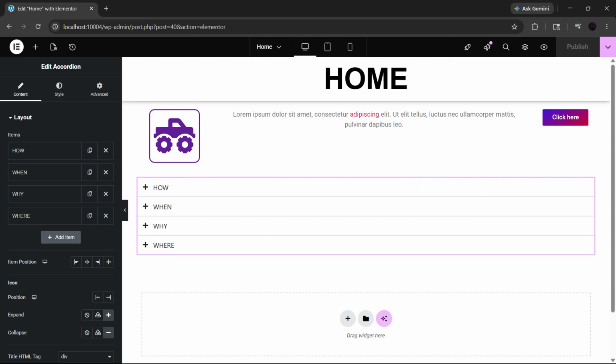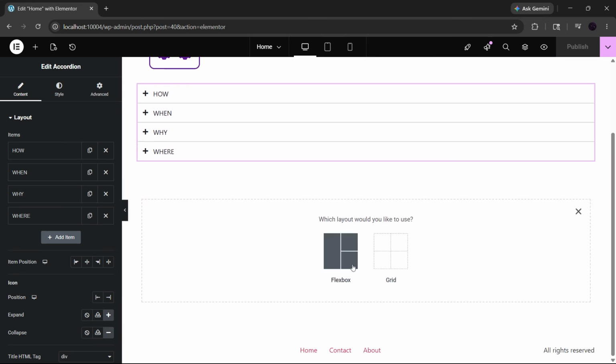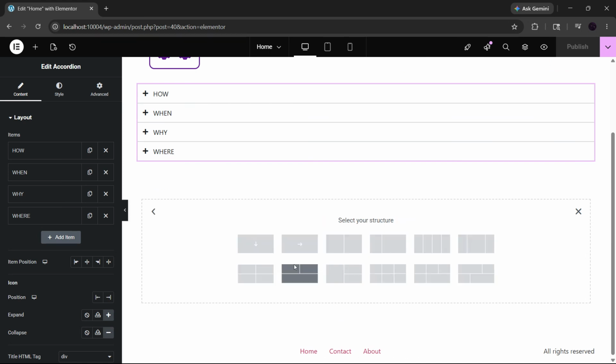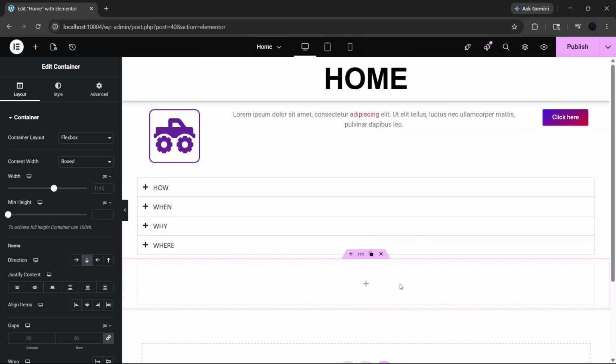First, open your page in Elementor and start by adding a container. To do that, click the plus icon on the page. Once the layout options appear, choose a container structure that fits the section you want to build. You can keep it simple with one column, or choose a wider layout depending on where you want the icons to appear. This container will hold everything neatly and give you more control over spacing and alignment.